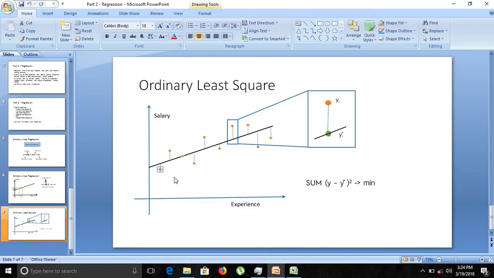We take each of those lines, the blue lines over here, and we square them, so sum of the squares. What the ordinary least squares method does is take the distance between the actual observation and the modeled observation, and square it. So y minus y cap, as you can see enlarged over here, it takes the difference between the points, sums them, and takes the minimum out of it.